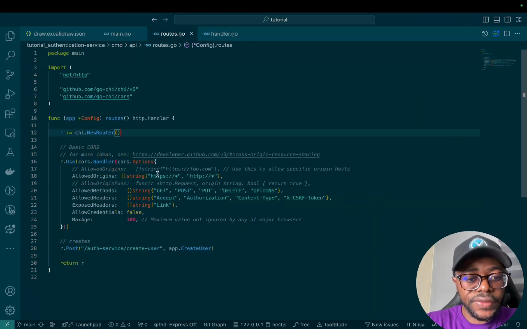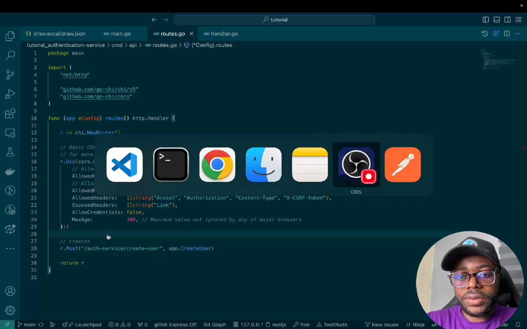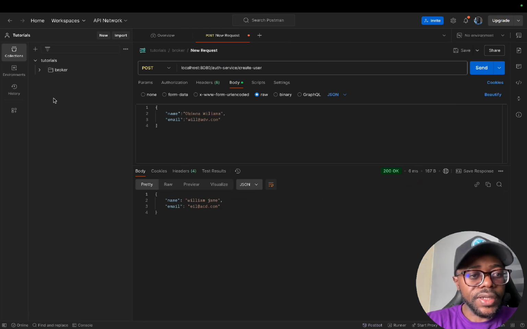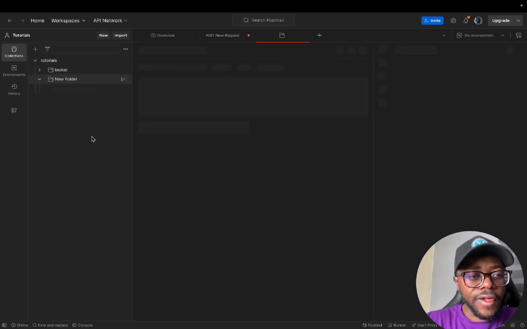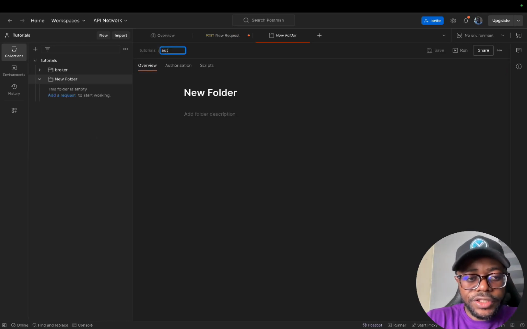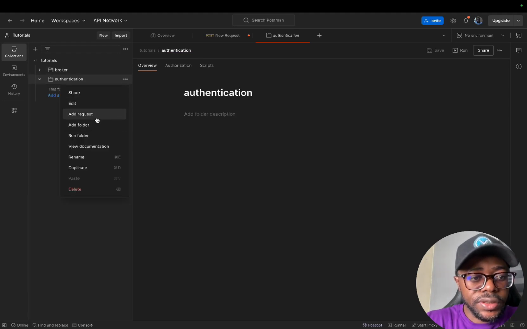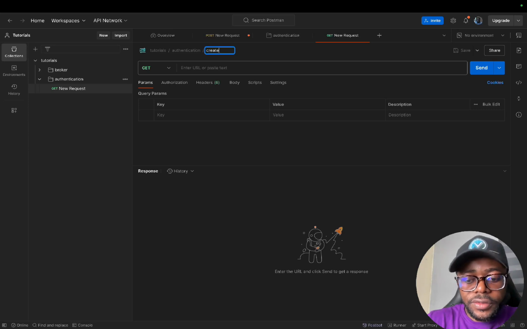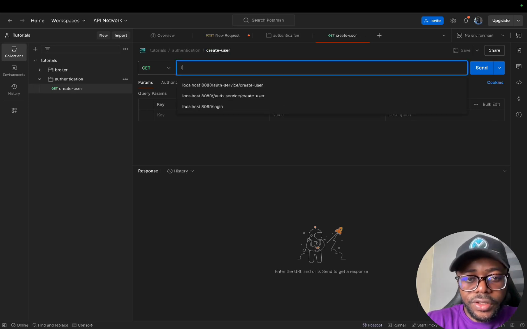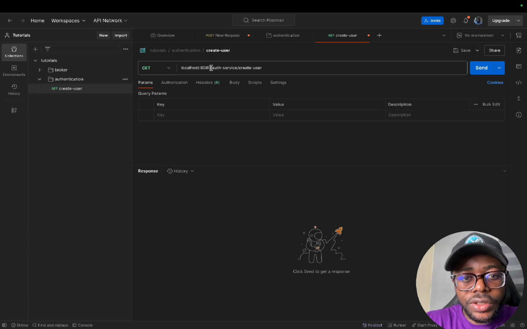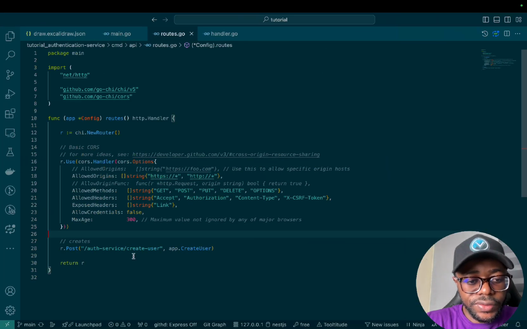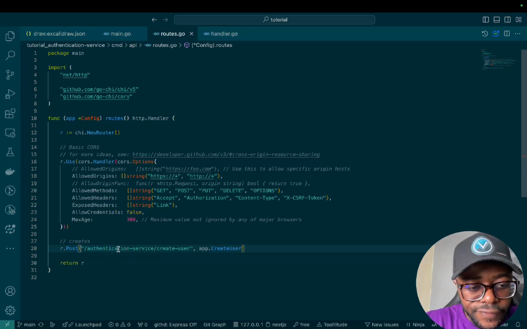So let's go and test it out and be sure that we are hitting our endpoint. What was the endpoint we defined in our route? Authentication create user, right? So let me go back to my Postman. I have a folder, broker. Let me create another folder. That one will be for authentication, right? Inside it, let me create a request. Let me call it create user, and then we are saying localhost, but in this case it will be localhost 8081, right? And then we call it auth service. What was it? Auth service, right? Let me even rename it authentication service.